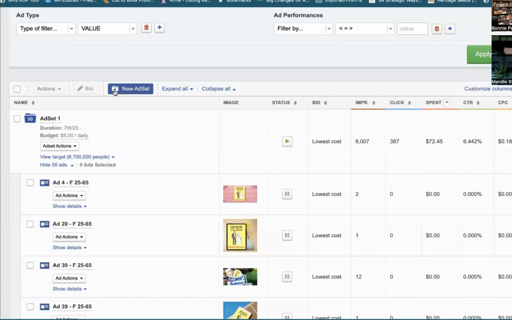And another thing I love about Ad Espresso is, let's say something gets rejected, like there was a cuss word in it, because it happens sometimes. It'll let you know, it won't even send it to Facebook.